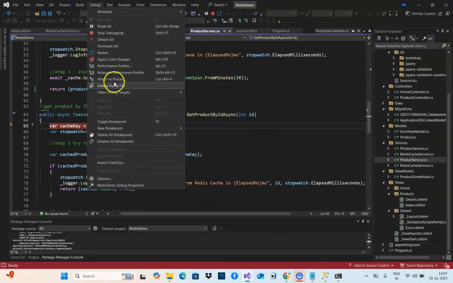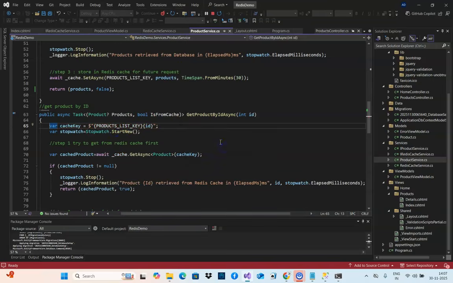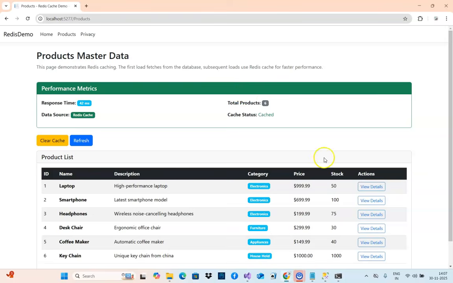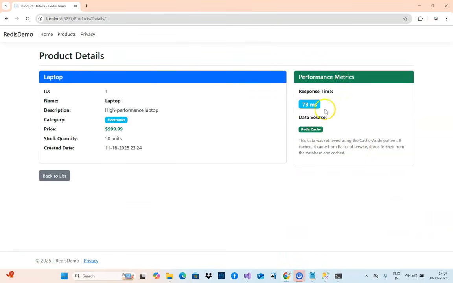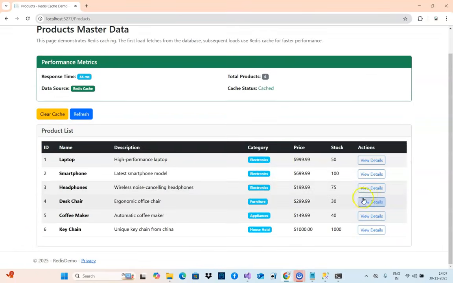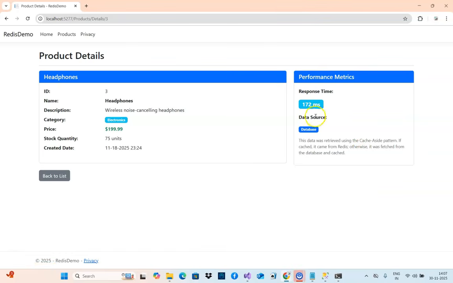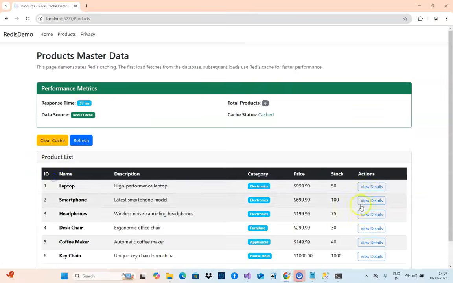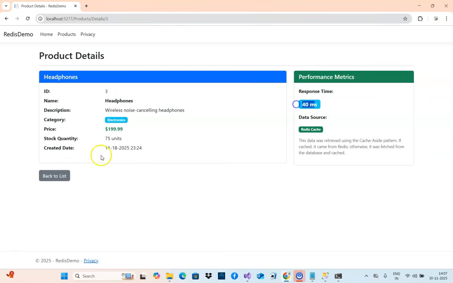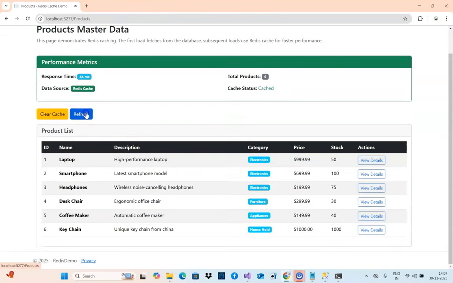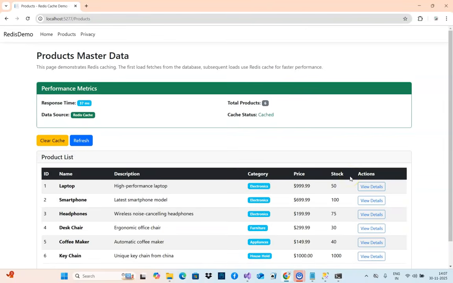So this is how you can use caching and improve the overall performance of the application up to 10x. You see the performance, 73 milliseconds. Look at this, 40 milliseconds, because it's already cached. Now this product is not cached, so it is taking some time and it comes from the database. But the moment you cache it, the next request is 40 milliseconds. You can see the overall data loading is also taking that much time.